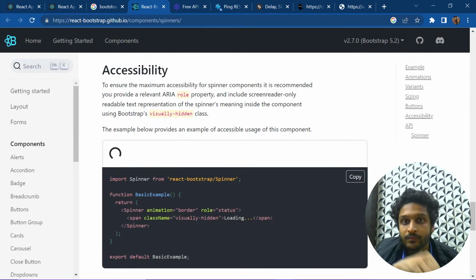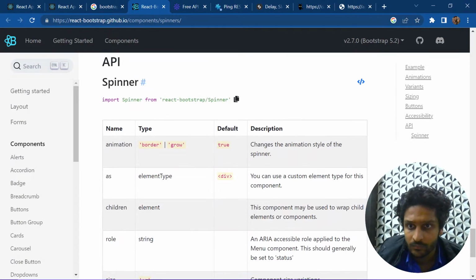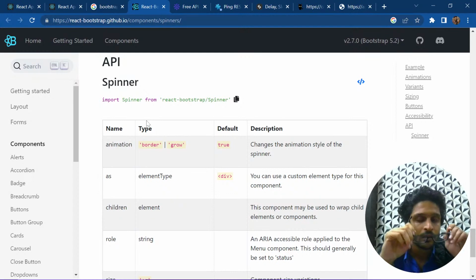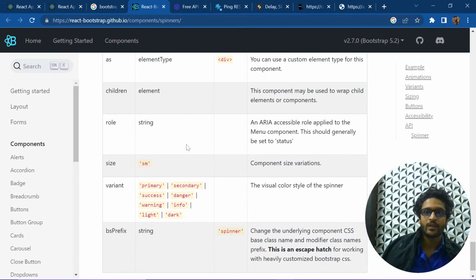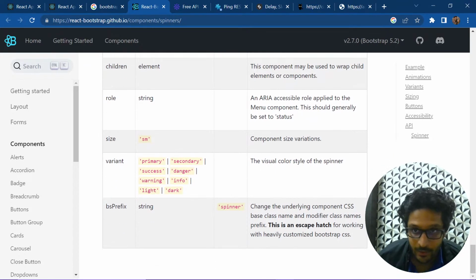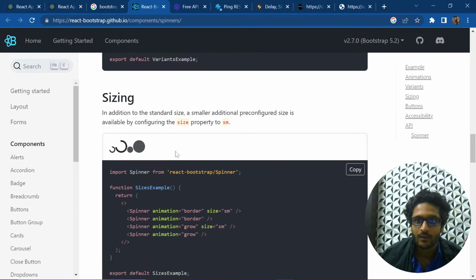Accessibility. Grow children. Grow animation size. Component size variations. Okay, one variation is there, which is SM. Very well. BS prefix. Variant: primary, secondary, danger, info, light.